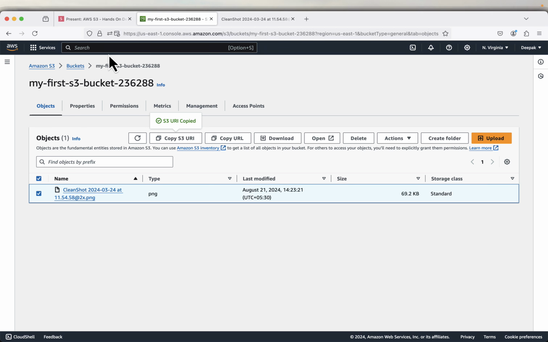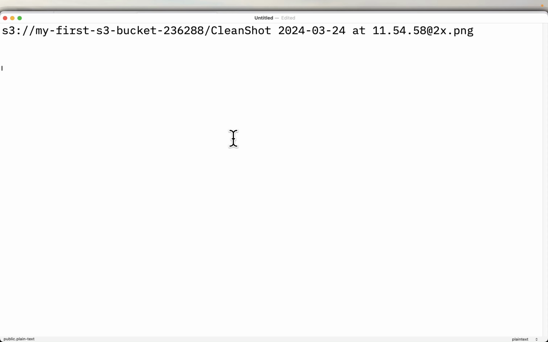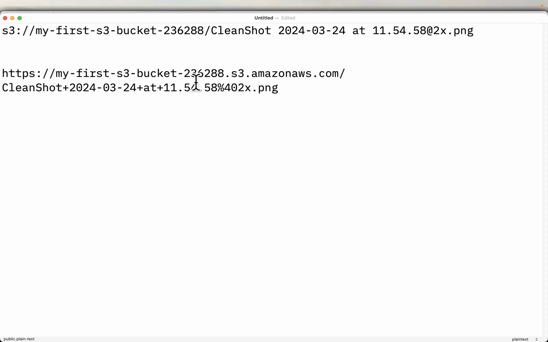But if you want to distribute or share the file, you will use the copy URL, and copy URL will look something like this. So we have made the block public access. If we enable that, if you want to share with somebody, you have to use this URL, and this is for work with CLI and automation.